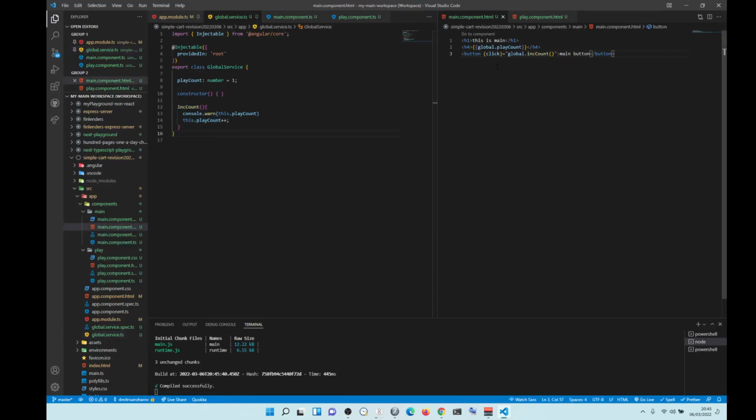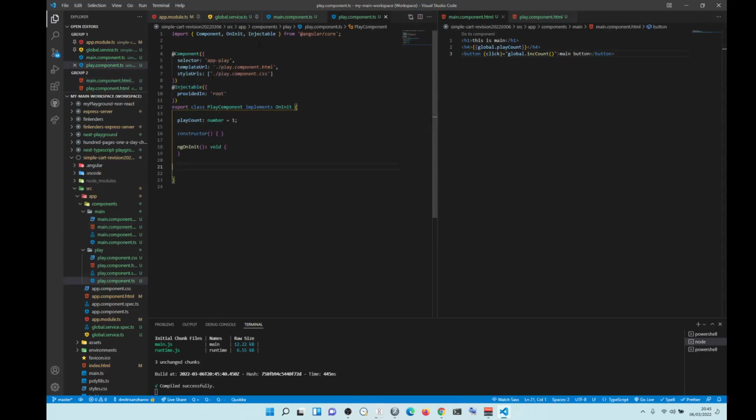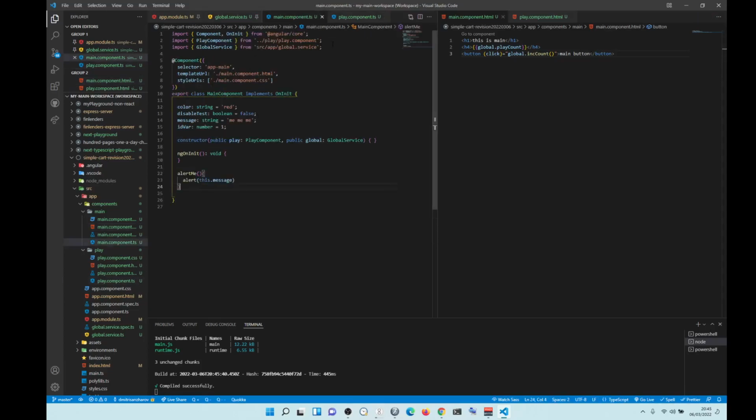So obviously we're going to do exactly the same in the play component, right? So we need to import our service.